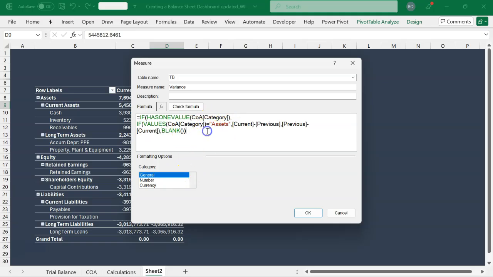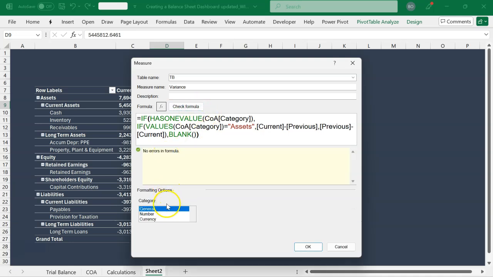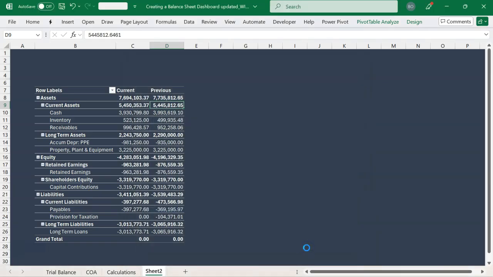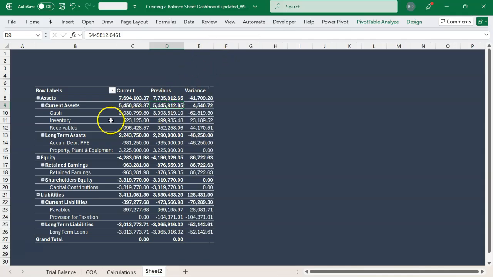So let's check and be sure that this formula is correct. So there are no errors here. We will format this as a number using 1000 separator, to 2 decimal places, and we'll go ahead and commit this. So if we did this correctly, then we should have, for example, for cash, our current is 3,930. Our previous was 3,993. So the variance is a drop of minus 62,000, right?